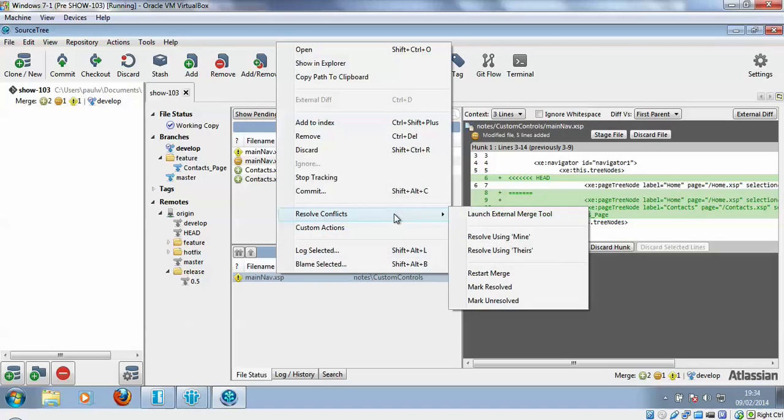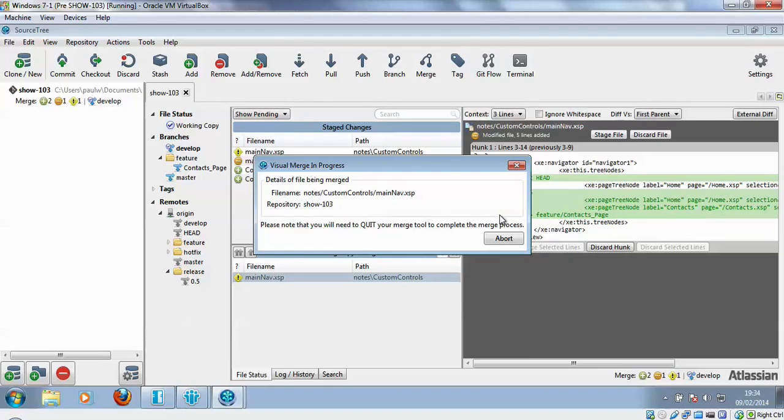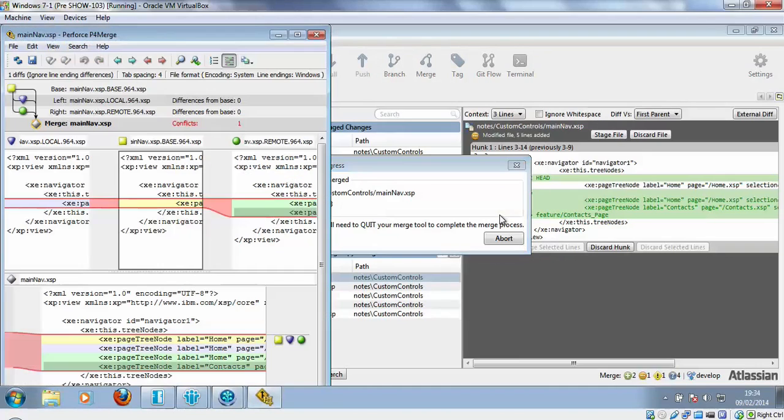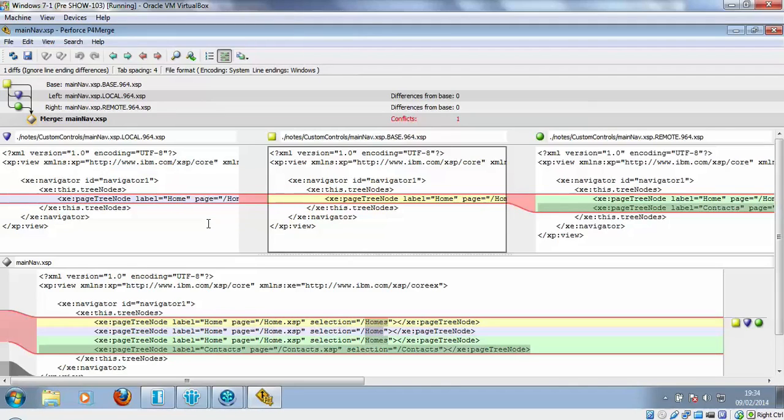Now, sometimes it's straightforward. Sometimes you just want to use the one in your current branch, or you just want to use the one in the remote branch. Here it's slightly more complex, so we're going to launch the external merge tool. It tells us that it's in progress, and it launches the merge tool.